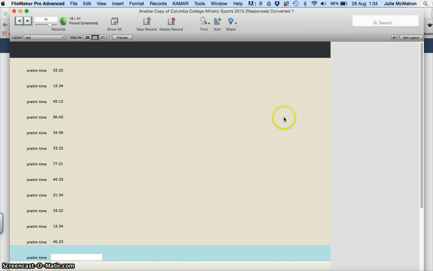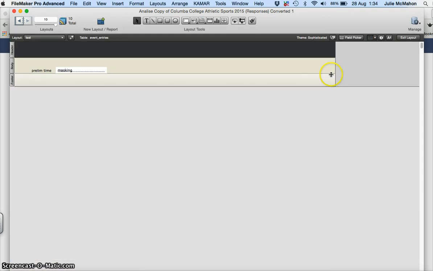So in order to do that, we need to set up some fields, one for the input of the time, one for the masking, and then we just combine those visually to give the output that we want. So I'm just going to go into the layout mode, and if I drag apart what I have here, I actually have a prelim time field, a masking field, and then over here I have a rectangle with the same fill as the background, and that's going to put the visual barrier between the fields.